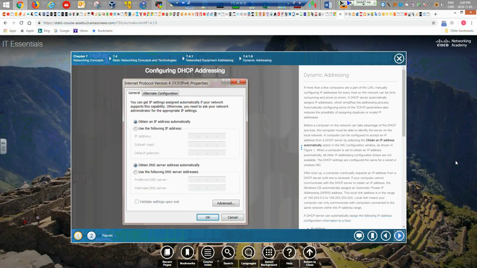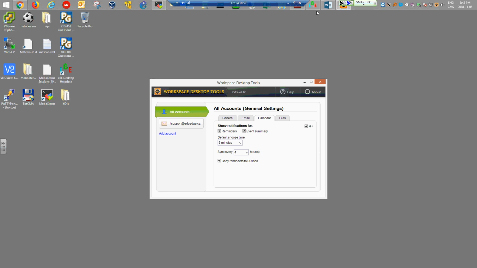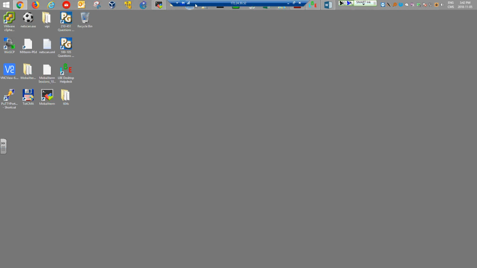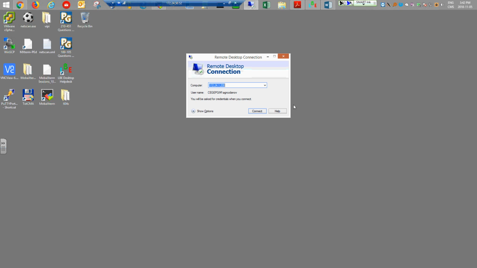If you would like me to show you how it looks, I'm going to open one of our computers which is on the network. Here it is. So here is one of the servers. I'll open this one.